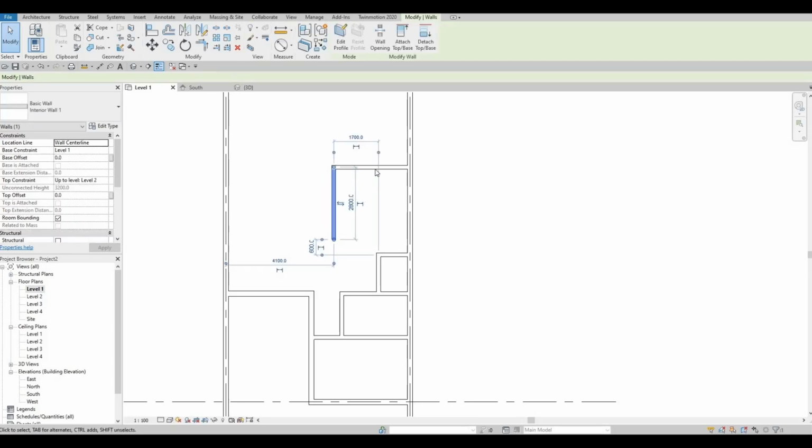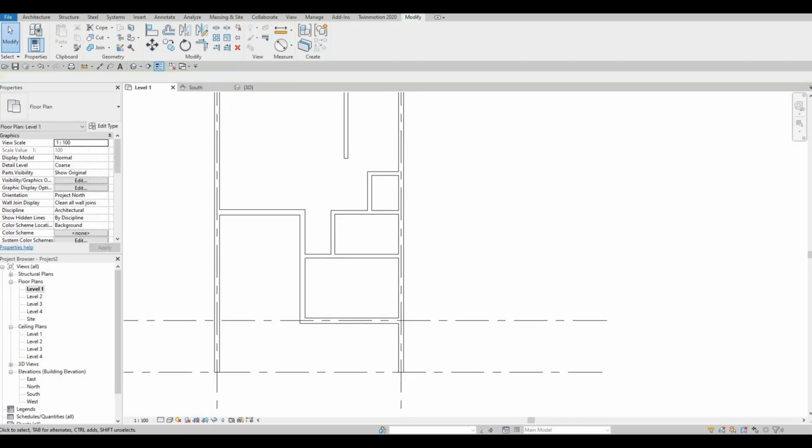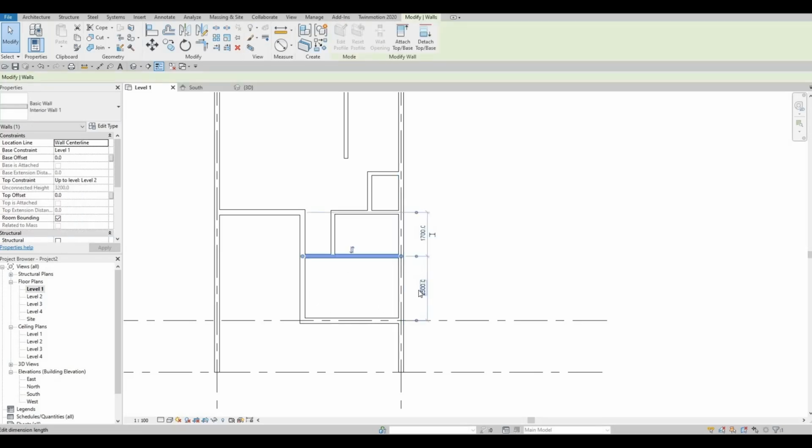So here, let's change this. So I'm going to base it from this line. And let's put it at 2100. This will be 2650. This will be for 1400. But let's change this.